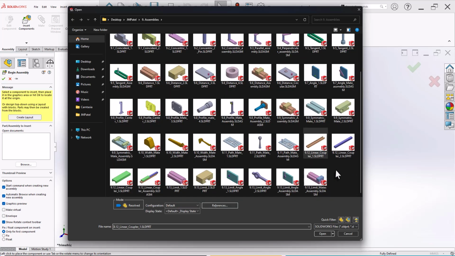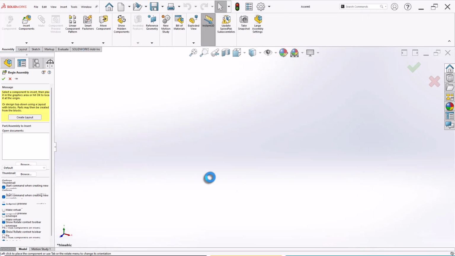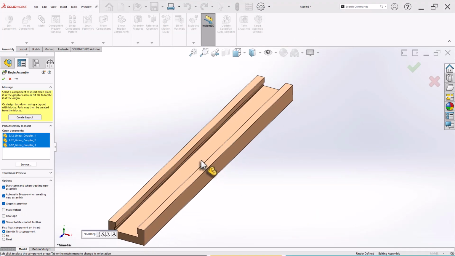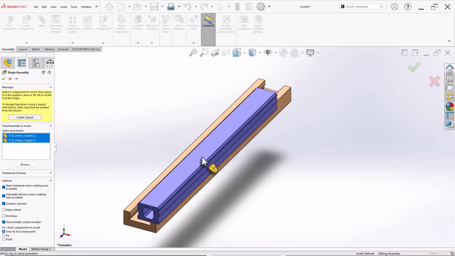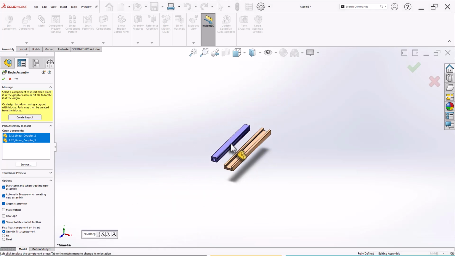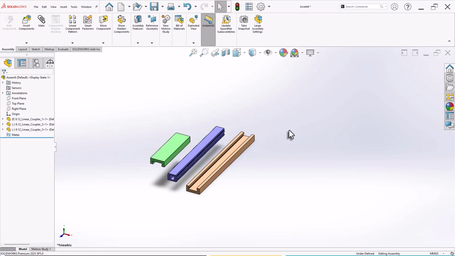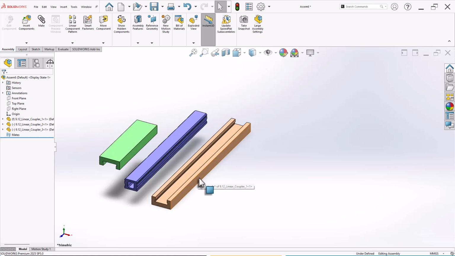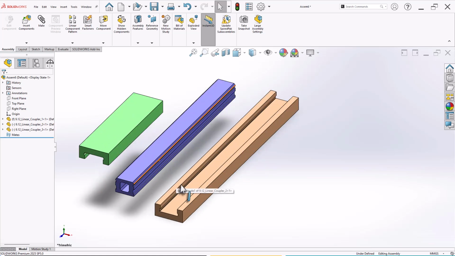The first component is this, second is this, and third is the green slide, and click open. So one by one, I will add the component. Second component, then the third component. So here the first component is fixed. Now let's apply the standard mates.